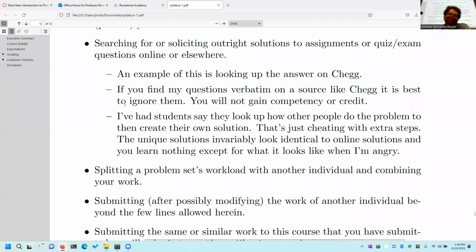I found a number of my questions end up on Chegg, and because I know that students use Chegg or other similar resources, there's 180 of you. If you use it, you're probably not going to be the only one who uses it, and it's fairly easy for me to figure out based on syntactical irregularities.